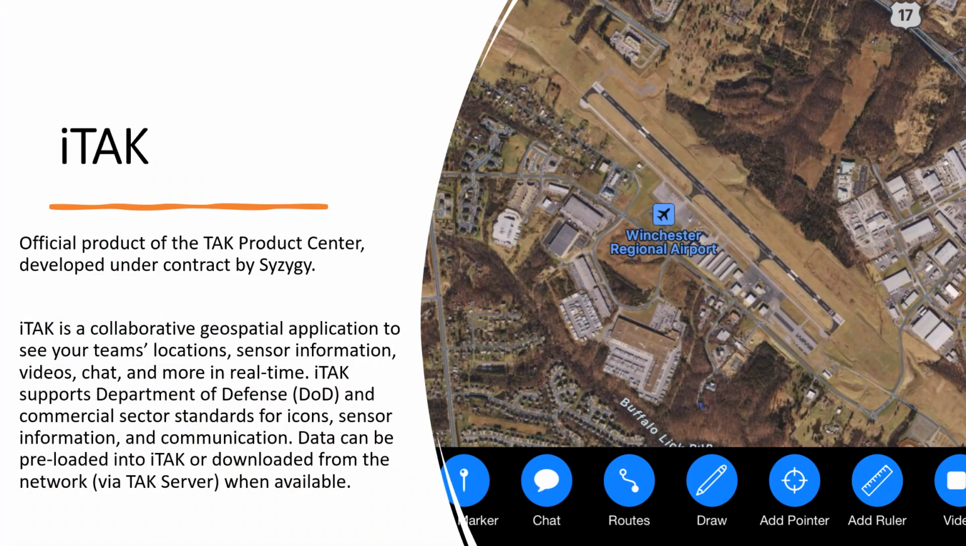So quick overview, what is iTAK? Well, if you're familiar with ATAK, iTAK is essentially a stripped down version of ATAK for the iPhone. It is an official product of the TAK Product Center. It was developed under contract. I believe it was a DHS contract. If you are used to the DoD, obviously the DoD uses Android hardware. But the DoD has the ability to basically mandate that everyone within DoD use the Android platform, and so they only need ATAK and its compatibility with Android.